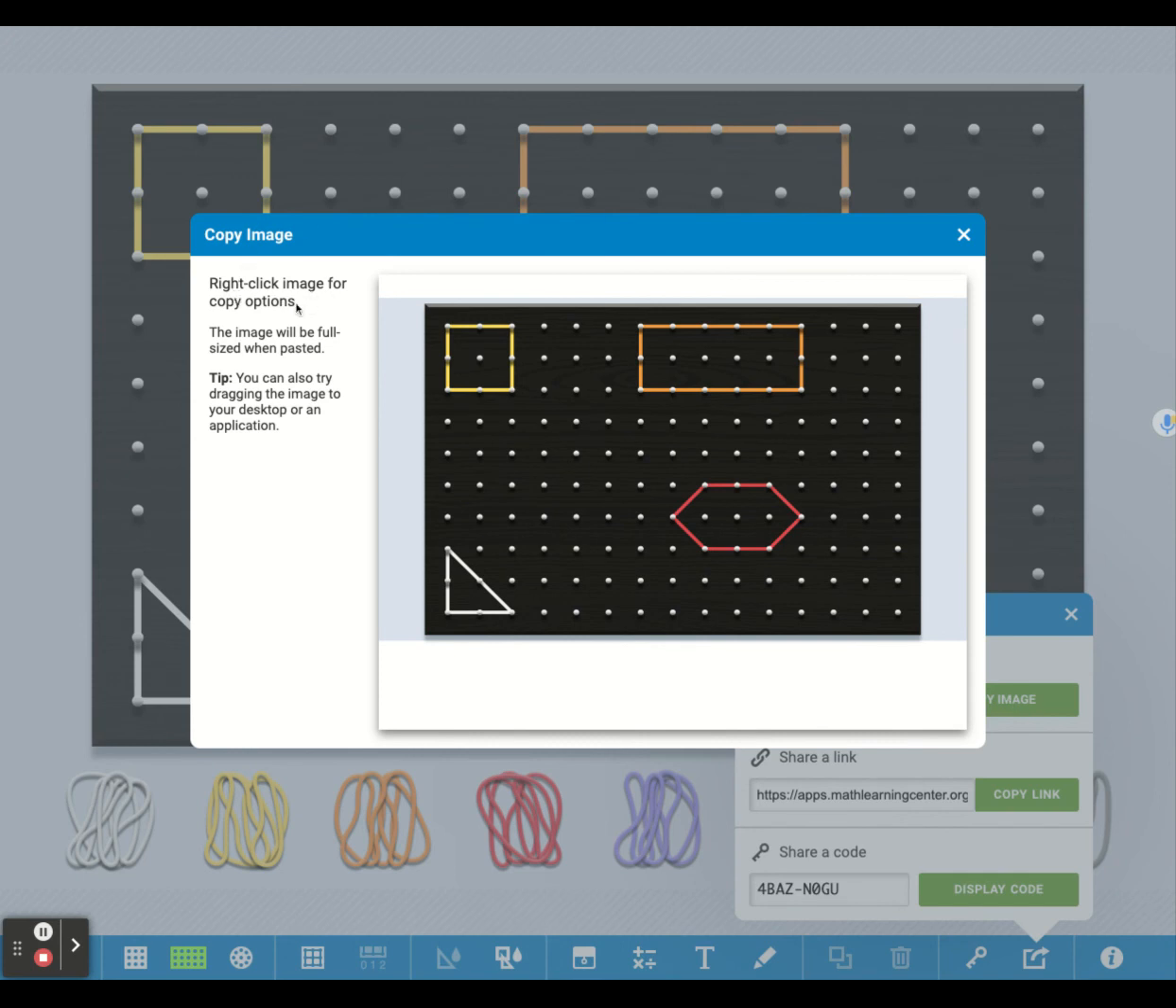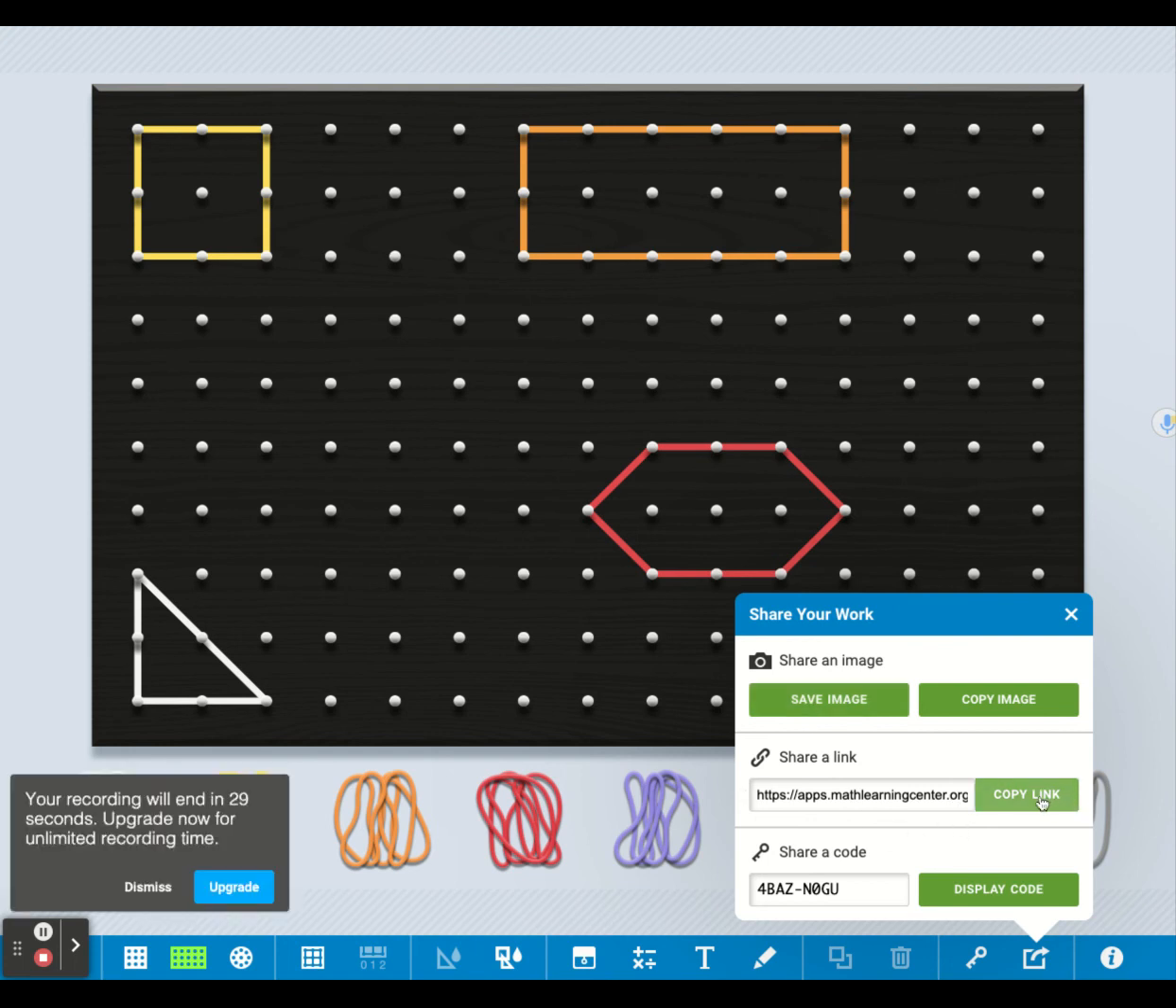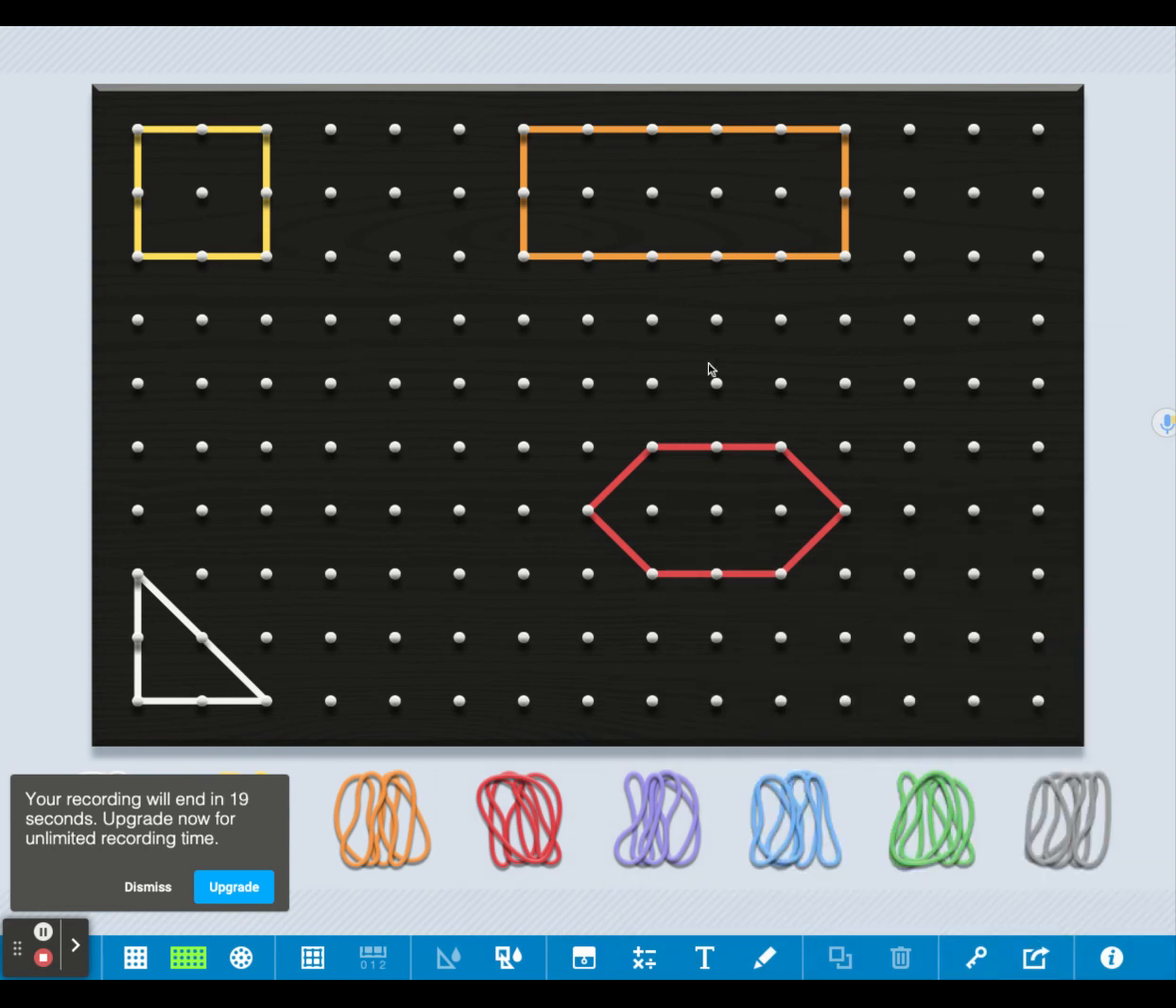You can copy the image. So it says right-click the image for copy option. So you can right-click and copy the image. And then you could take that copy and paste it into a Google slide for your teacher. Or you can go to a Google slide and insert your saved image. You also have a share link here where you could copy the link and share that with your teacher. So you have 3 options there to share with your teacher so that she or he can see the work that you've done.